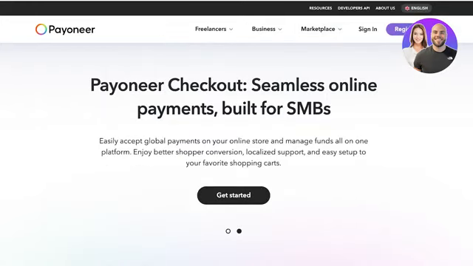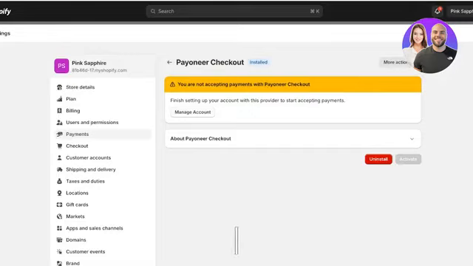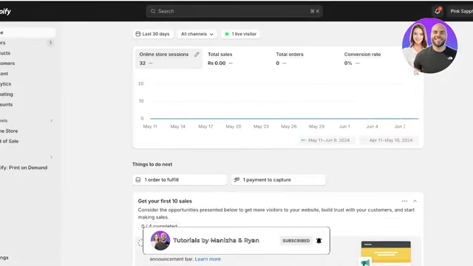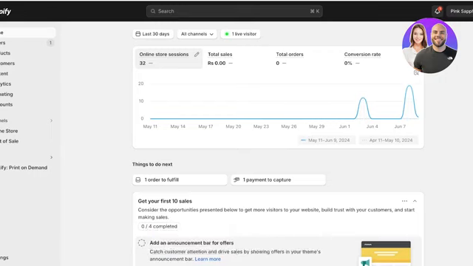Now, this is how you set up a Payoneer checkout on your Shopify store. What happens if you don't have the time to wait for Payoneer to approve, or if you're someone that wants to launch their store right now and you want to accept payments right now?